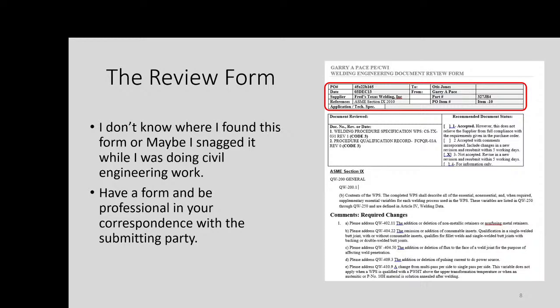So this is how you review a form. This is the form I use. I just put on the top the PO number, the date, the supplier, references. When I use the references, it's what code I'm working to. Any other text specifications, address it to who I'm sending it to, from, me. And depending on what it's on, is there a part number? Is there a PO number? What do we got going on here?